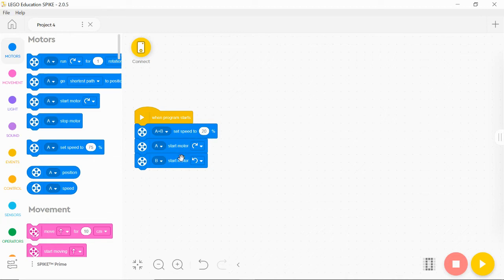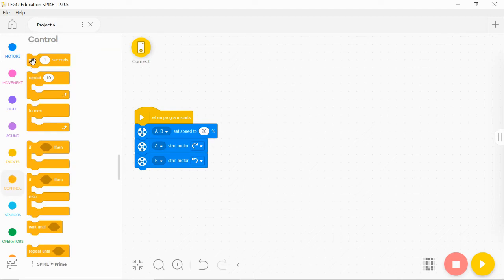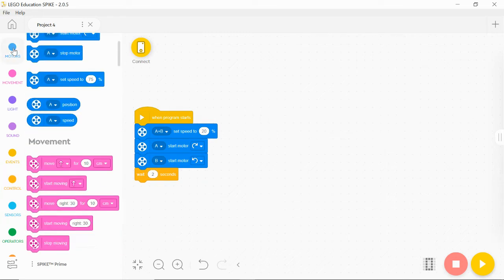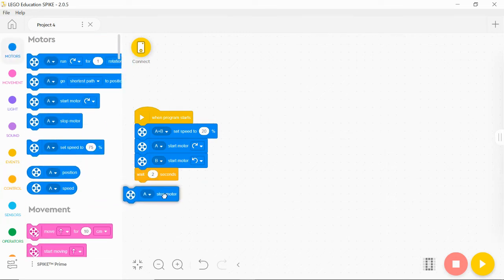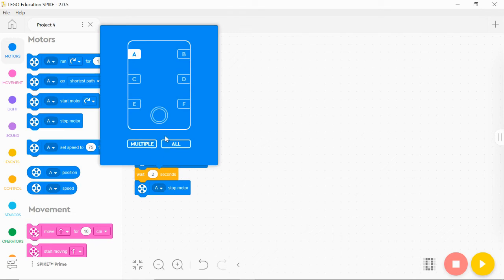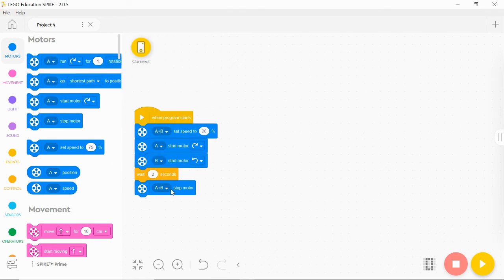Okay, so now my motors are on at 20% speed. Let's say I want to go forward for 2 seconds. In my control, I have a wait block, so I'm going to go wait, and let's say I wait 2 seconds, and then I want to turn the motors off. Bam, multiple A and B. So this basically goes forward for 2 seconds.